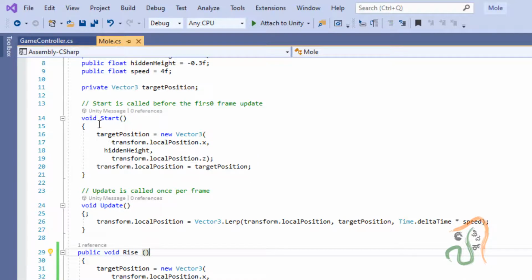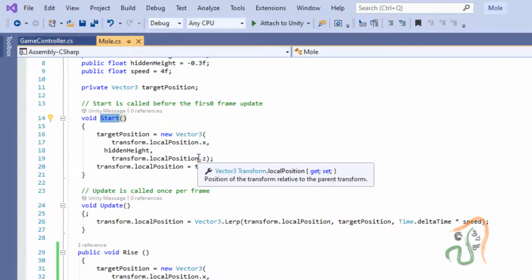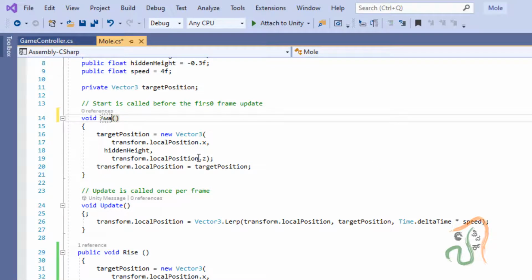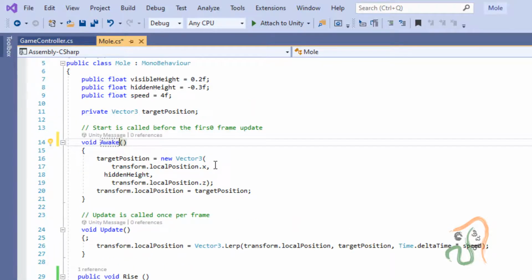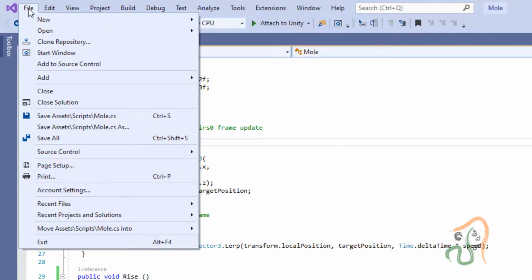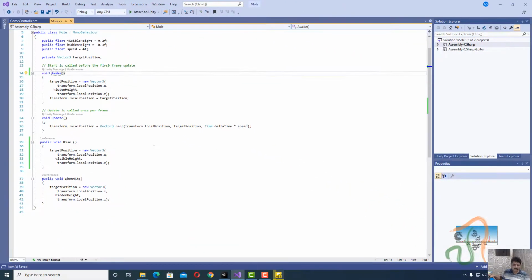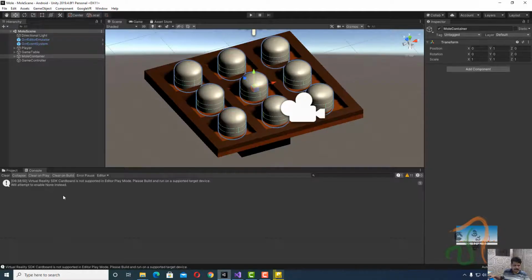So how to avoid this? The best way is, here instead of using start in mole, we are going to use another inbuilt method, and that method is Awake. So let us now use Awake here instead of Start. Now go to File, choose Save All. Now come back to Unity. There are no errors, click clear here and now play the game.